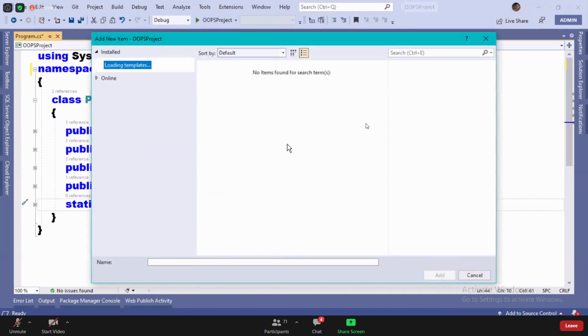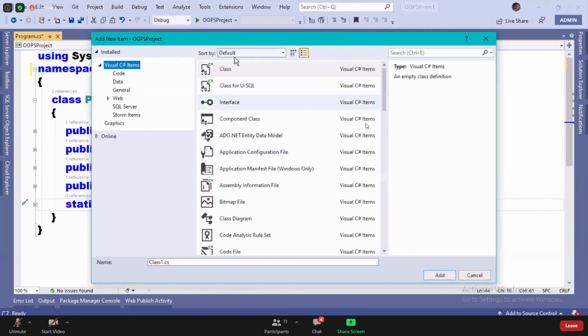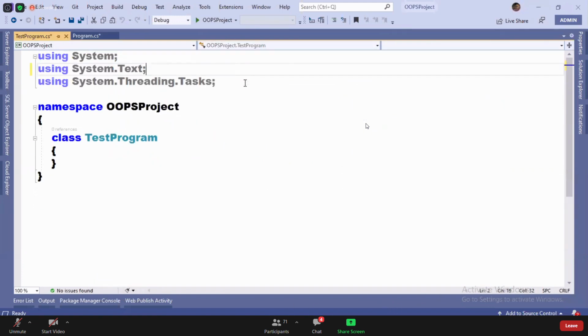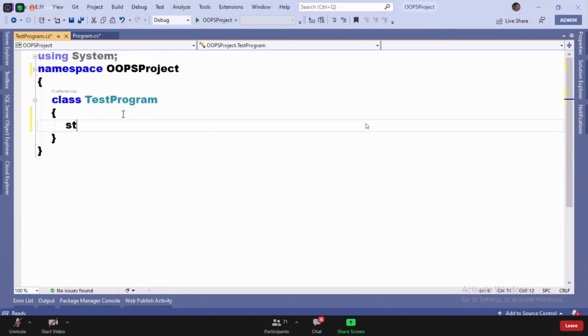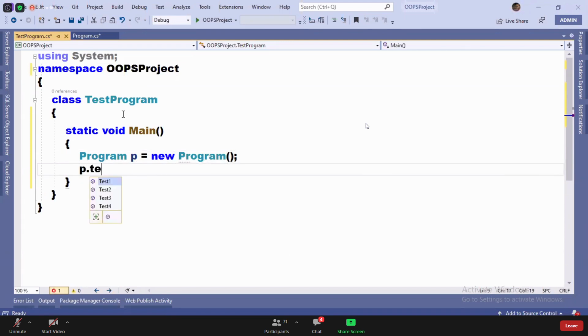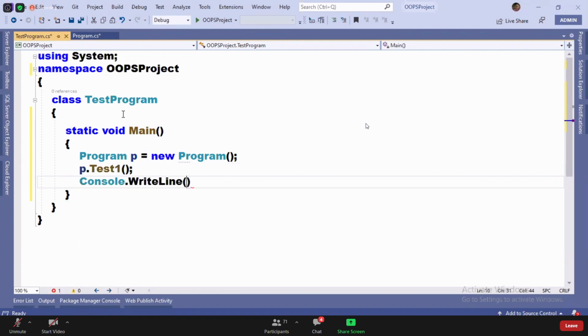Watch. Let me add a new class in the project. I will name the new class TestProgram. Any name is fine. Now in TestProgram, you can create the instance of the Program class and start calling the methods. Again, see p.test1. p.test2.